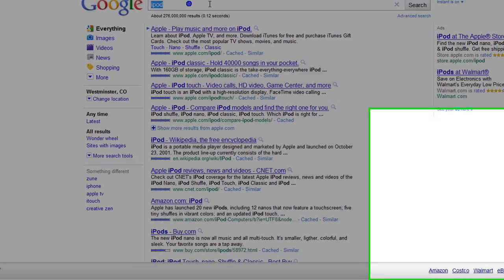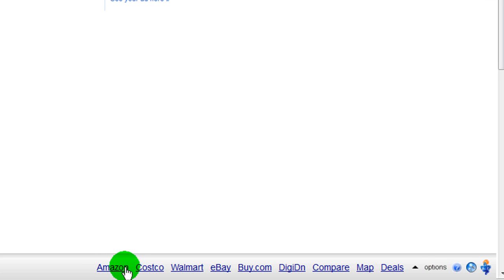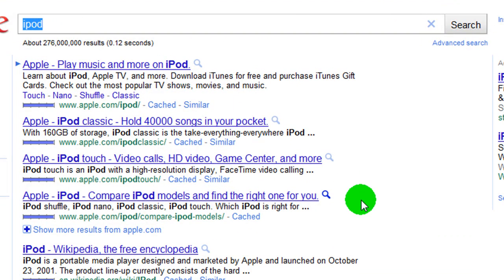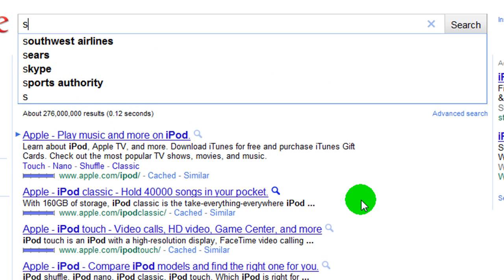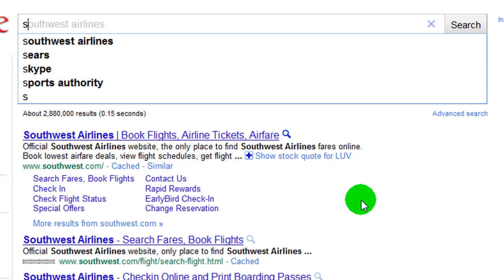So let's say we're here at our iPod. You can do the same thing at Amazon, Costco, Walmart, eBay, buy.com, DigiDin, I don't know what that's called. I don't use that a ton. What I want to show you is how I've saved most of my money here, using the compare button. I definitely check all these other ones as well. Usually when I search for something, I'll look at these first and then also look under compare once I've found the best price. I want to show you that exact search that I told you about, the headphones I was mentioning.